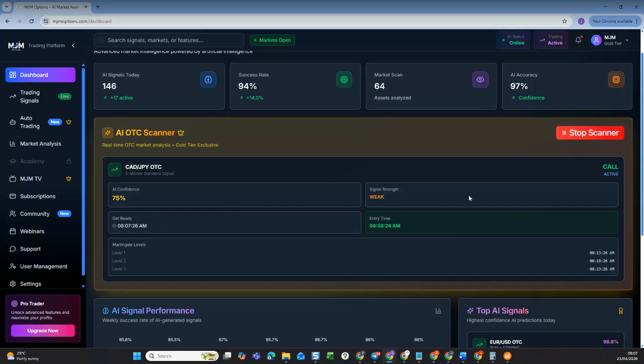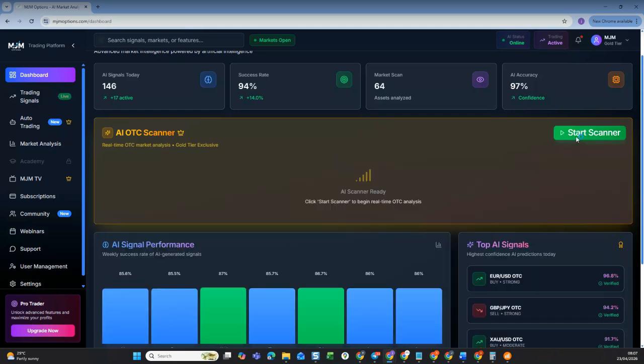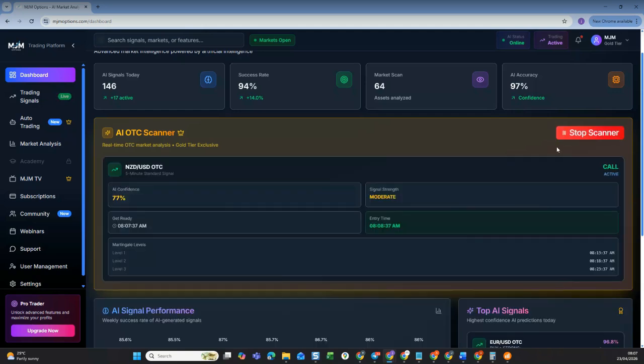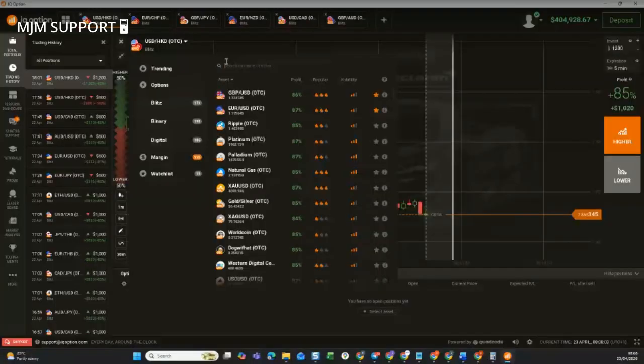So you stop, you scan again. 77, no. 74 is a no. 96, and you check the signal strength, it is weak, so we move along. 79 is a no. 99, but it is weak, so we move along. Then this one is 99 and this is strong. So what is the pair? It is USD. So come here and we search USD. Then we click.